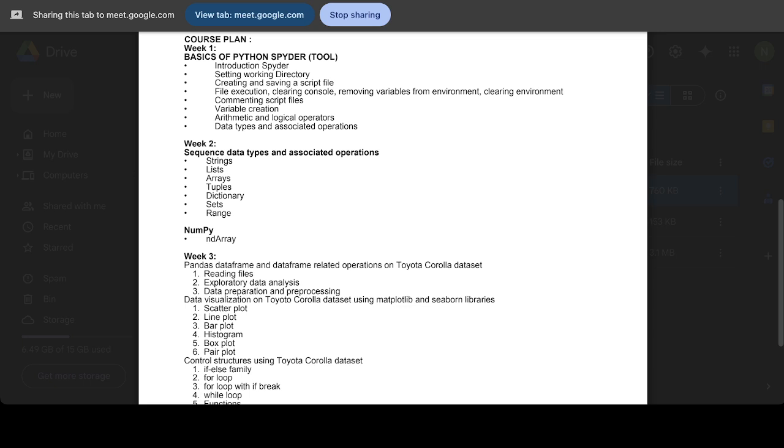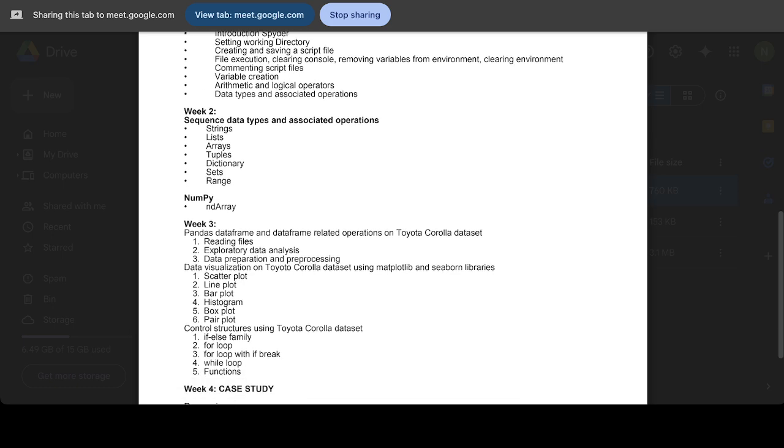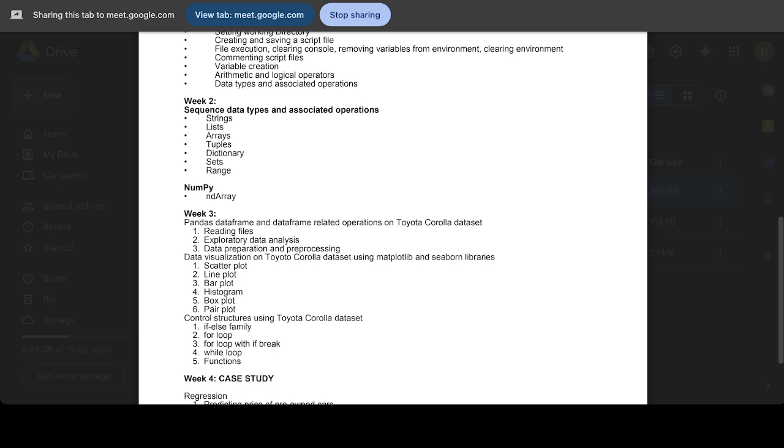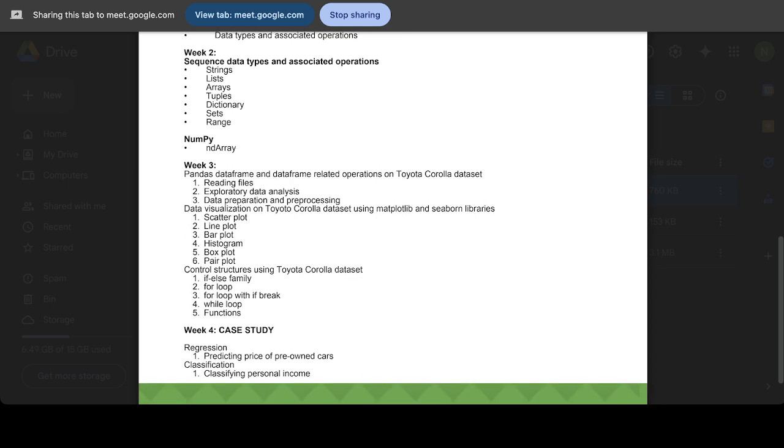And then week two is the sequence. We learn about the sequence data types and associated operations like strings, lists, arrays, tuples, dictionary, sets, range, numpy, use of numpy, matplotlib, etc.